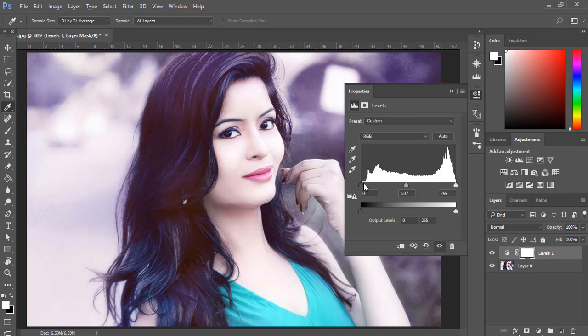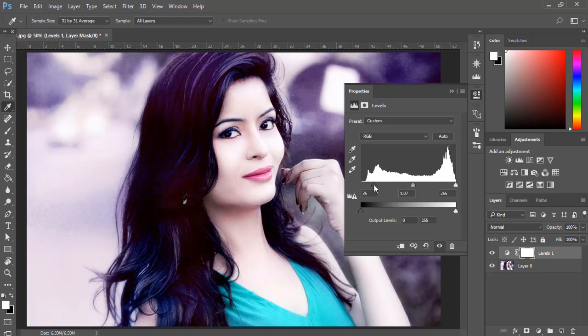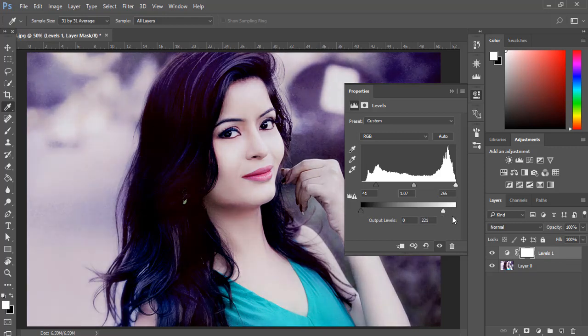how can I do that? Simply I go there and reduce it, because then the image looks beautiful, and the output also comes out beautiful. This is only a single simple use of levels, but I will show you the advanced use.